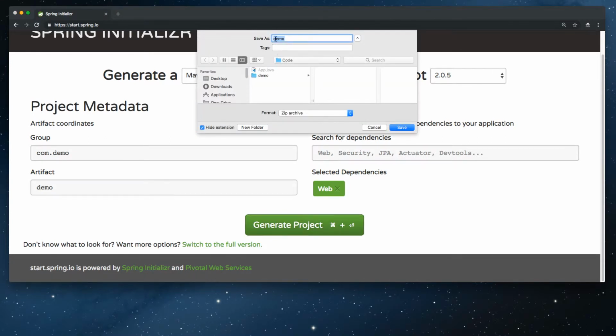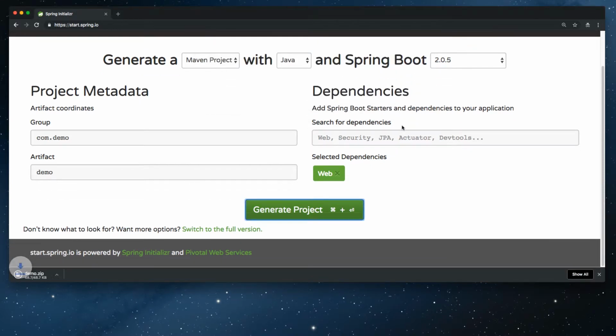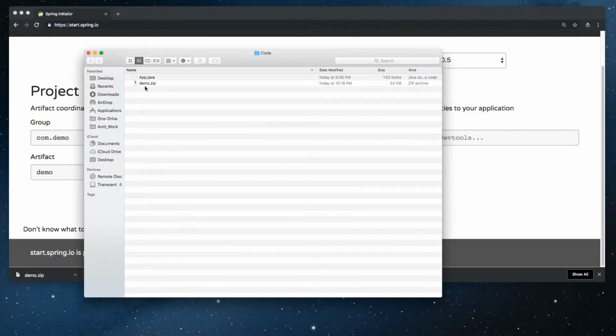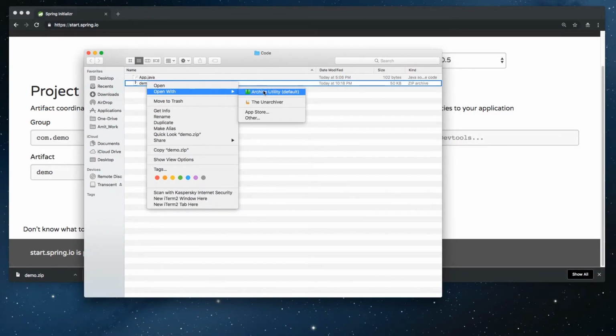We are going to save it in the code folder as the name demo. So it is downloaded. Once downloaded, go to the folder location and unzip the file.